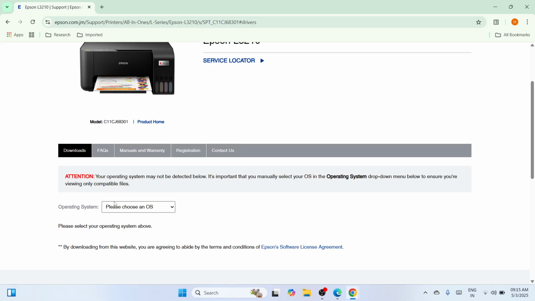This window asks us what operating system we have. Click on this down arrow key and choose Windows 11. Just choose whichever Windows you have and click on this option called Go so that you can see a result, especially the driver. From here, you need to scroll down once again and wait until the driver is available here under the downloads.